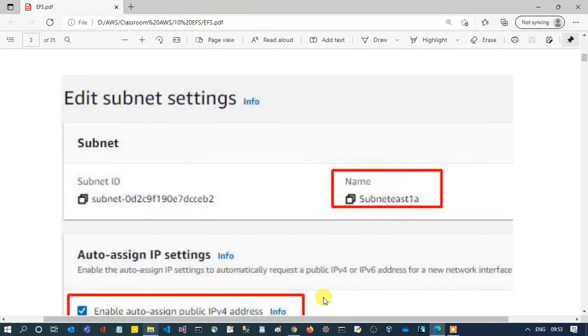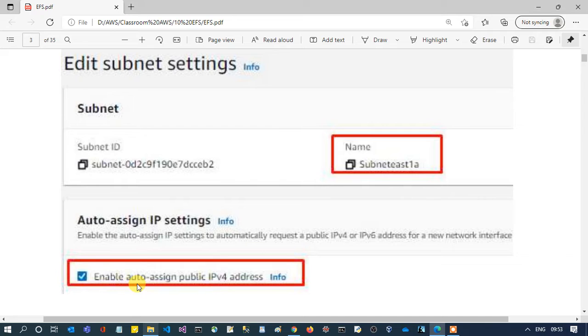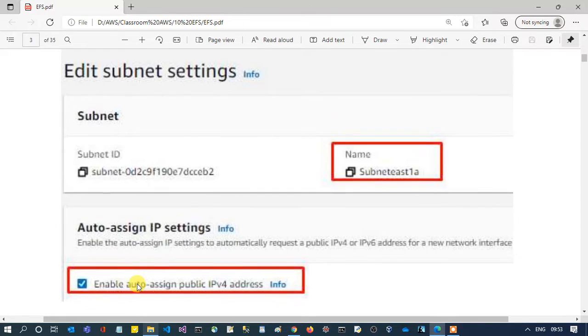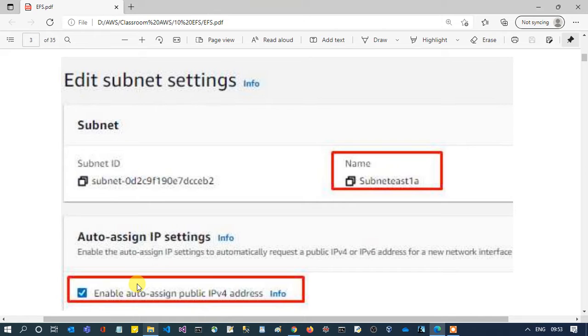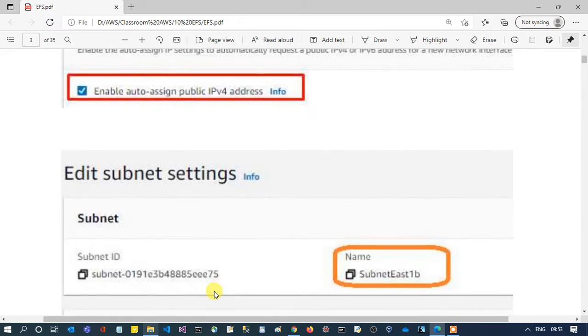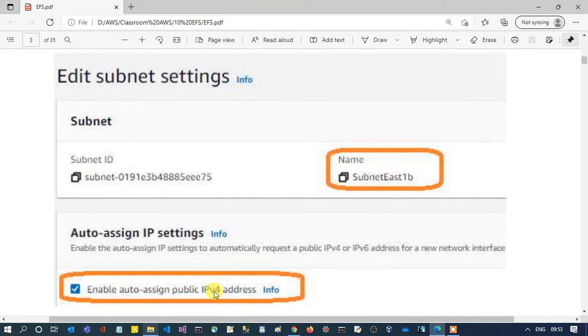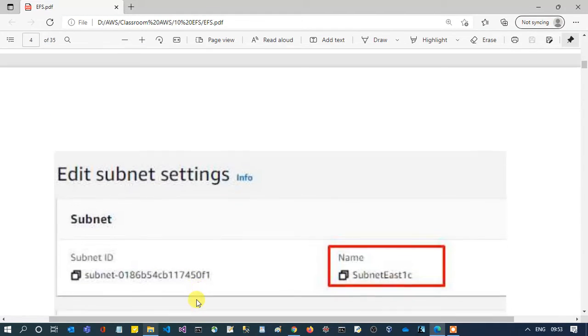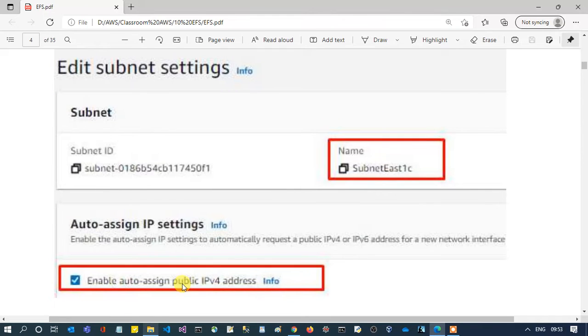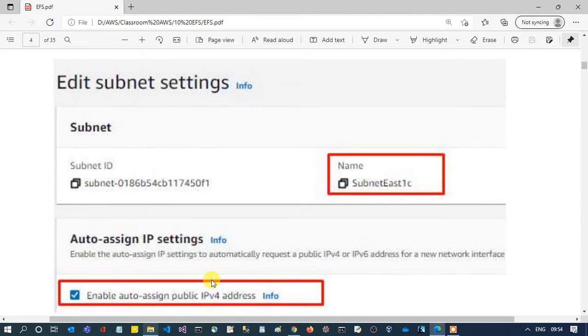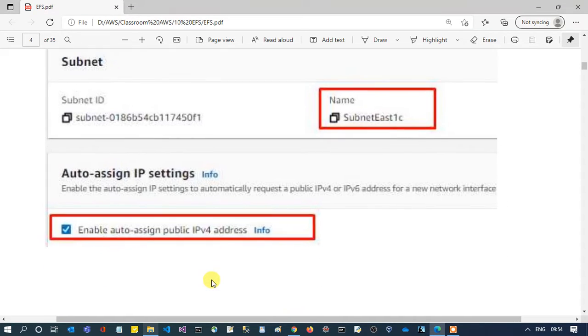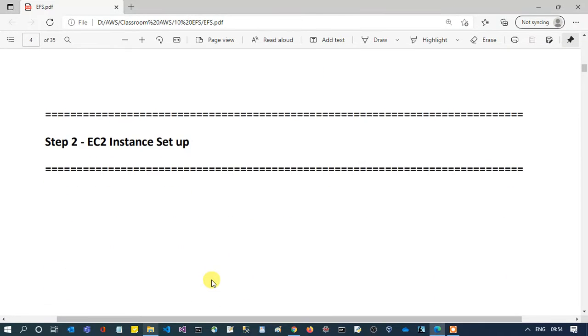After that, in East 1A, I go to the edit section and enable auto assign. So whenever an instance is created, there is a specific option for the subnet and it comes enabled. I will show you. Similarly for East 1B, I enabled auto assign public IP, and for East 1C, I enabled auto assign public IP. So the public IP can be auto assigned for that if you don't specify.